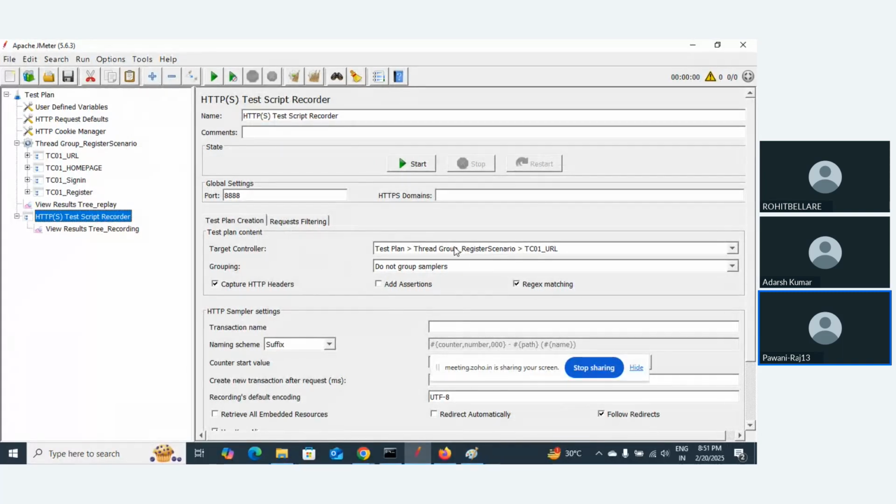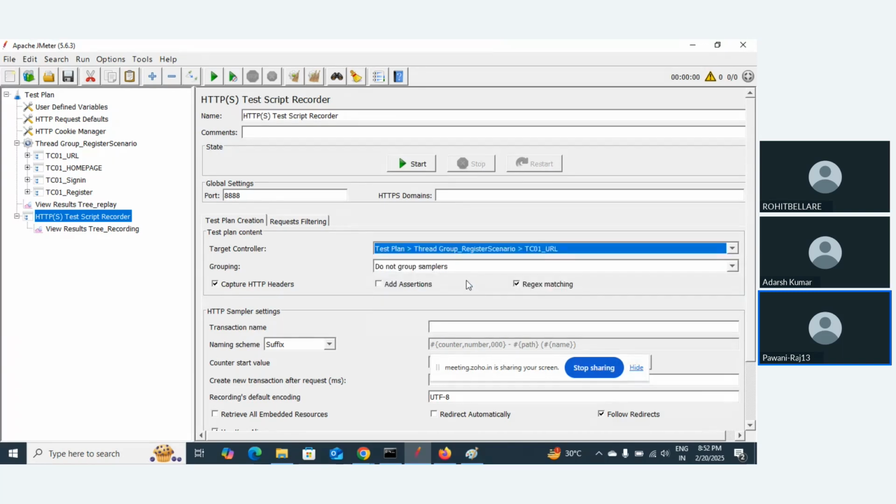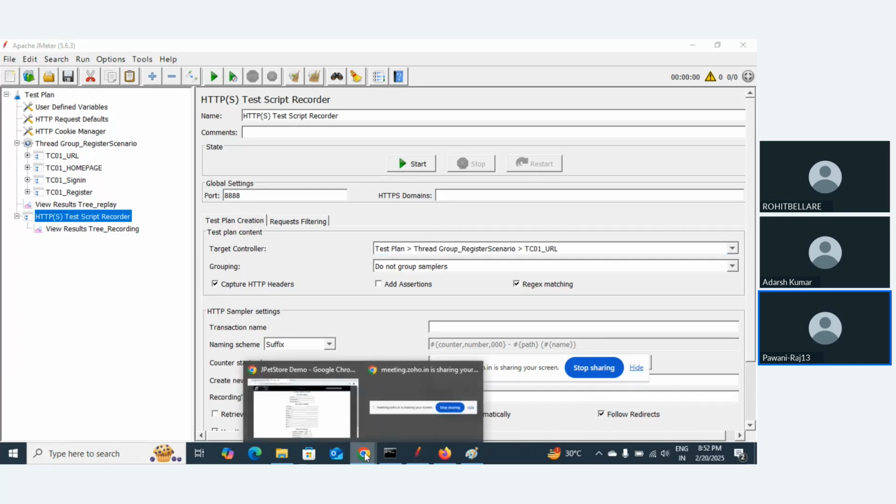Whenever I'm recording the URL page, I will go to this element here. I will go to the test script recorder. Here I will go to target controller. Suppose I'm targeting URL page. Okay. Then what I will do? Just I will drop down here and I will make URL page. Then I will start. Okay. Then I will start.